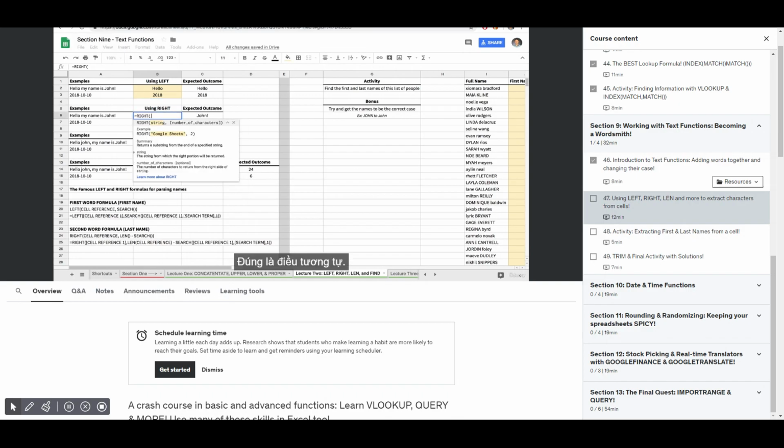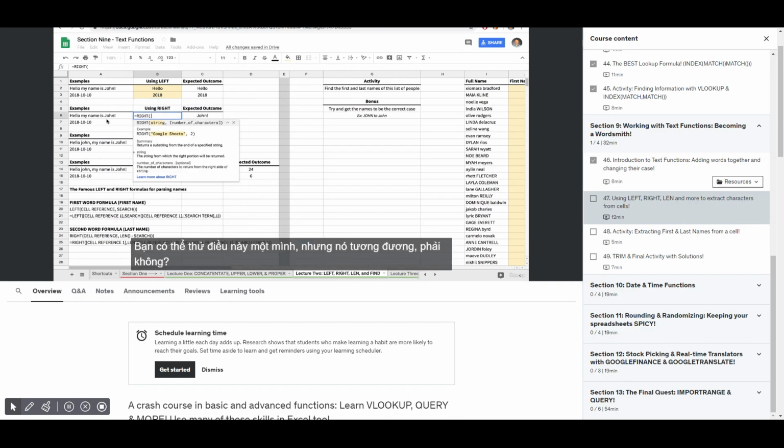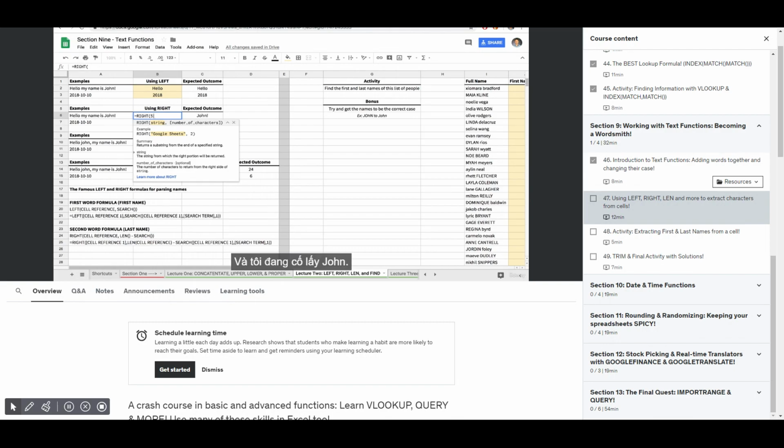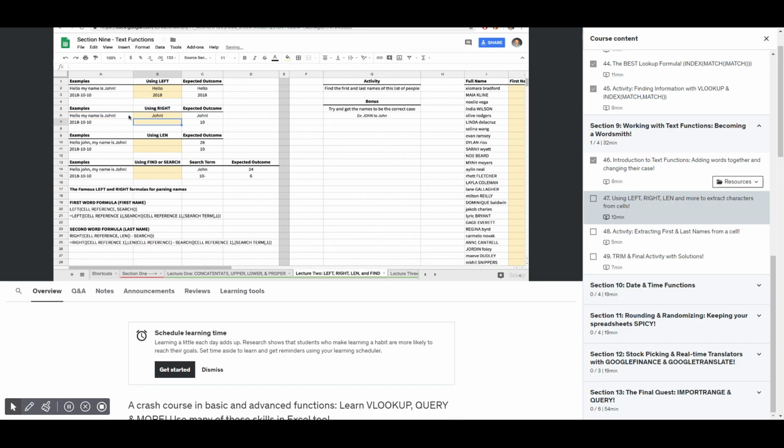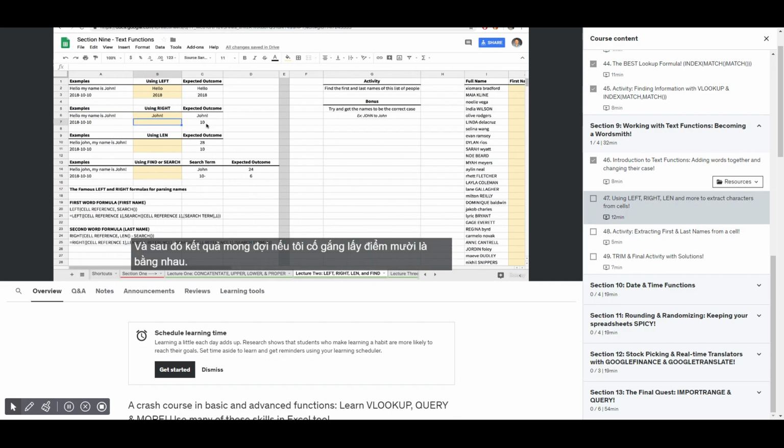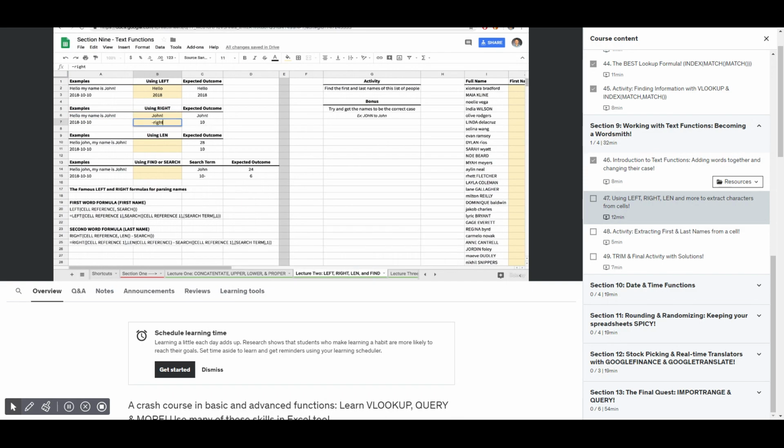Right is the same thing. You can try this on your own, but it's equals right, and I'm trying to get John. It's 5 again, so same thing. And then the expected outcome, if I'm trying to get a 10, is equals right. It's giving me too many. I just want 2. Wonderful. So I have hello, 2018, John, and 10. Sorry, John and 10. So next is length.